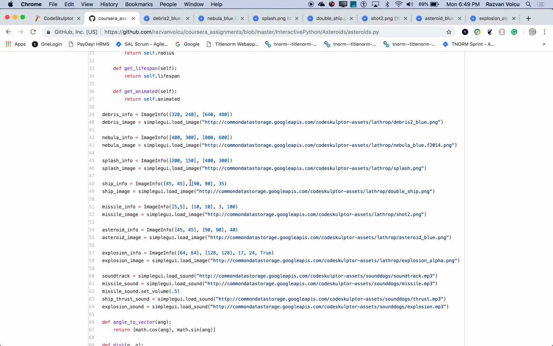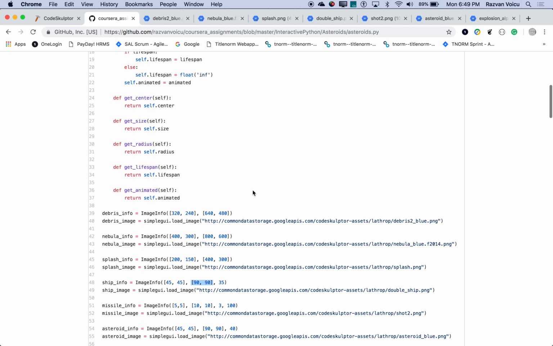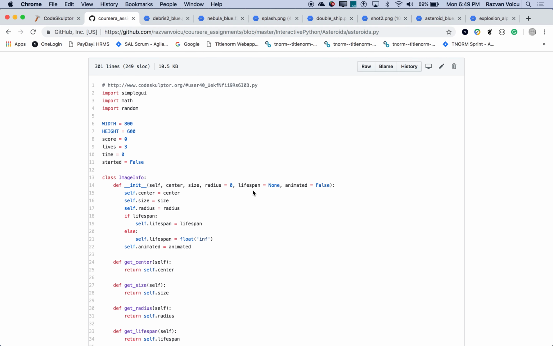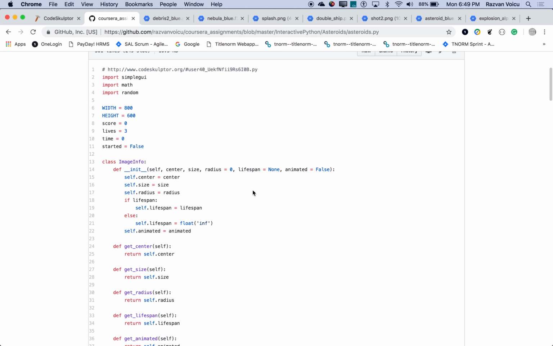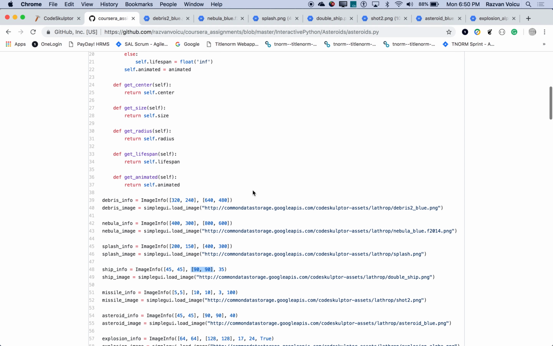Each image is 90 by 90. All right, so you see this here. And the center of the image is therefore at 45. Okay, I can't quite remember what the 35 is there. Oh, 35 is the radius.